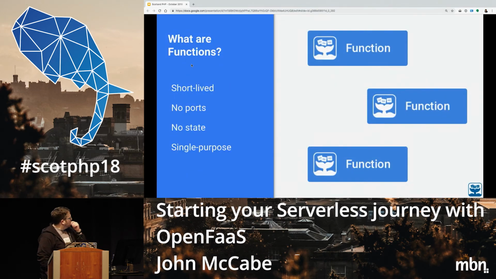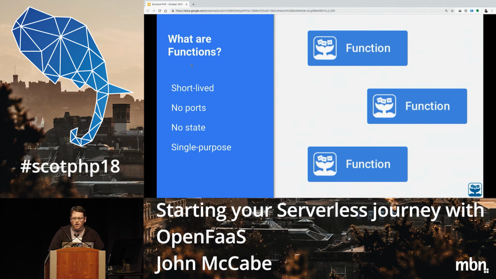So what are functions? They're pretty well-defined at this point, in that a function is something that's very short-lived. It's an ephemeral piece of business logic. You're not going to leave it running on a port for days; minutes, seconds is possibly long for a lot of functions.